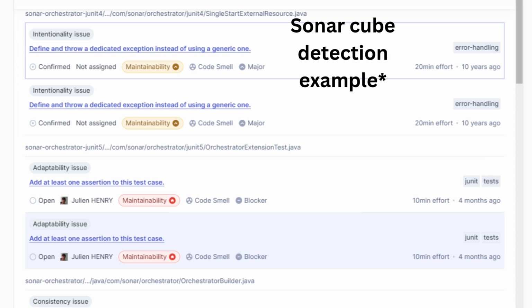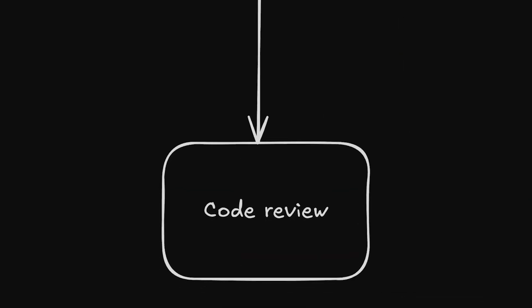SonarQube, on the other hand, just produces a bunch of statistics about your code, like how much of your code is covered by tests, how much technical debt exists in your code base, and a bunch of other really interesting things. Then we finally move on to the code review stage, where someone in your team will take a look at your code and suggest areas of improvement. This is my favorite part, because it's where you get to learn with and from your team.